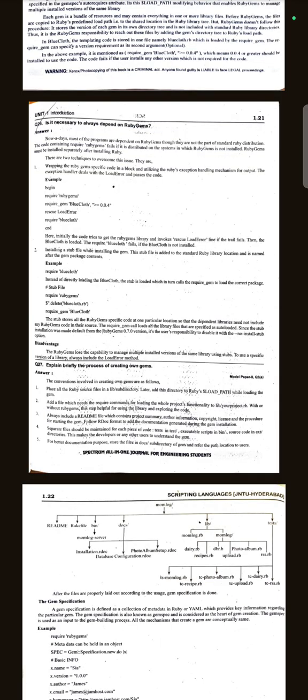So let's start with another question. Is it necessary to always depend on Ruby gems? Nowadays most programs are dependent on Ruby gems, though they are not a part of the standard Ruby distribution. Code that requires Ruby gems fails if it is distributed on a system in which Ruby gems is not installed. Ruby gems must be installed separately from installing Ruby.